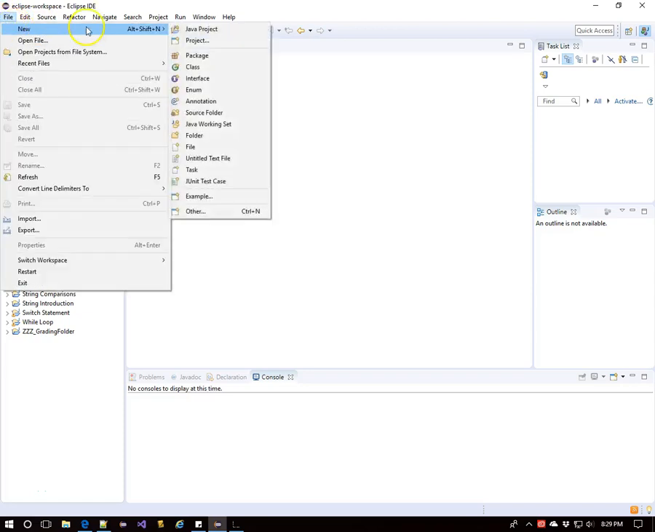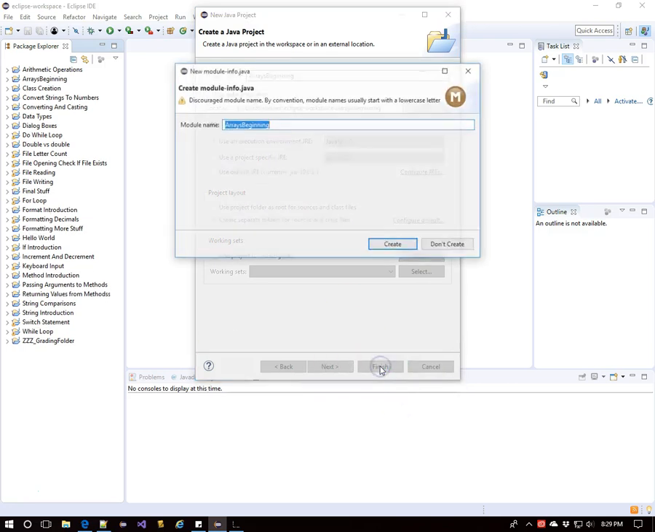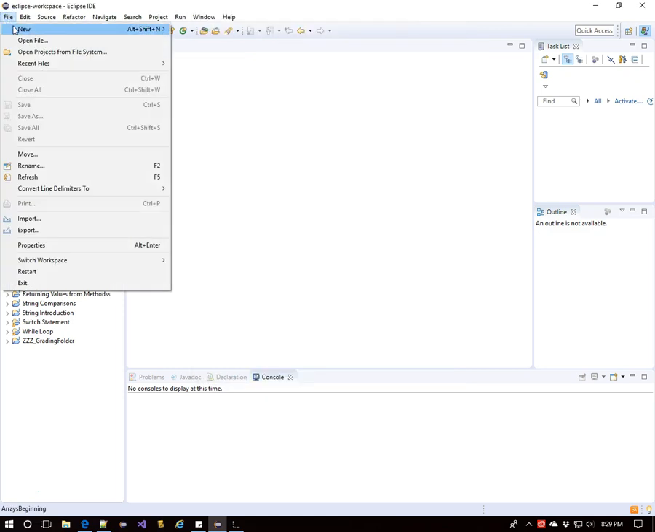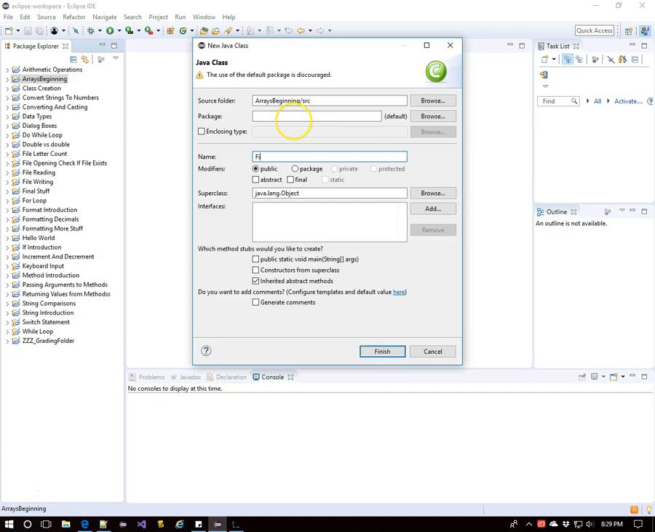In this program, we're going to learn how to use arrays. So I'll call this Arrays Beginning because we have a lot we're going to learn. And I'll call this class First Array, or First Arrays. We have more than one array we're going to check out in this program.